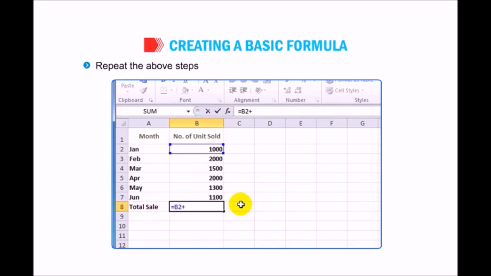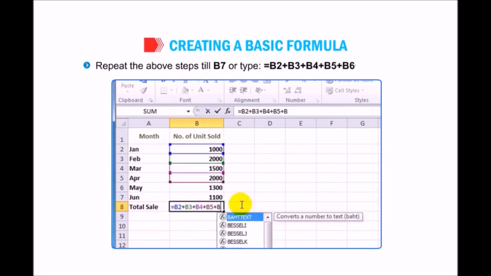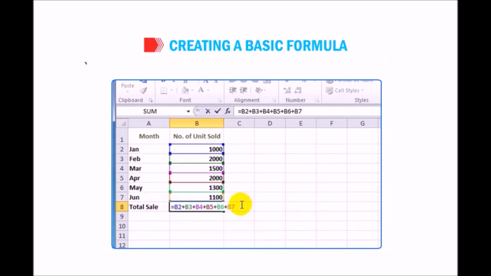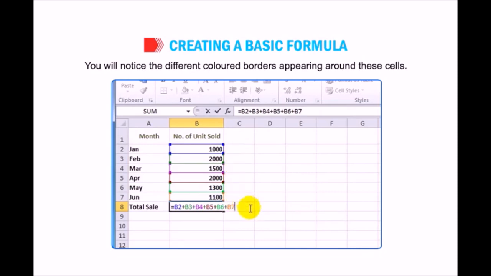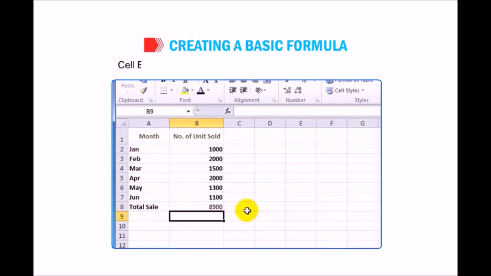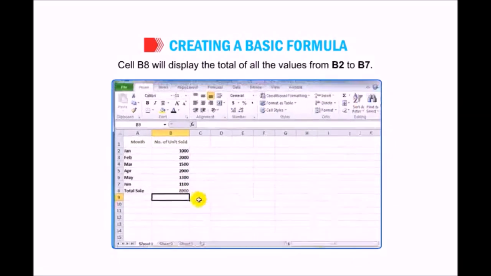Repeat the above steps till B7, or type =B2+B3+B4+B5+B6+B7 in B8. You will notice the different colored borders appearing around these cells. Press the Enter key. Cell B8 will display the total of all the values from B2 to B7.